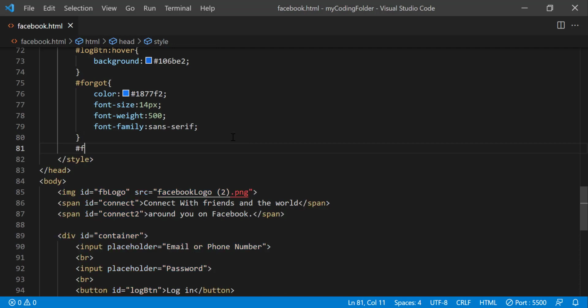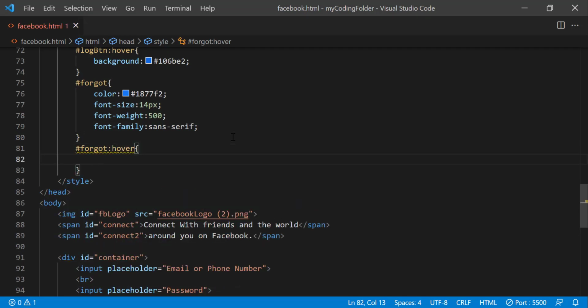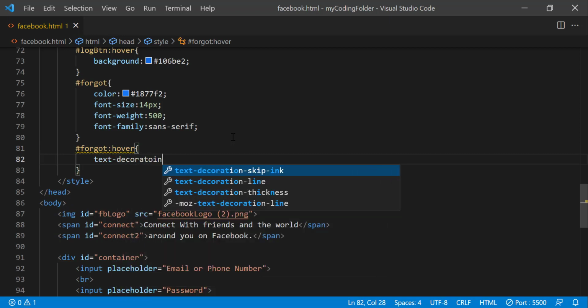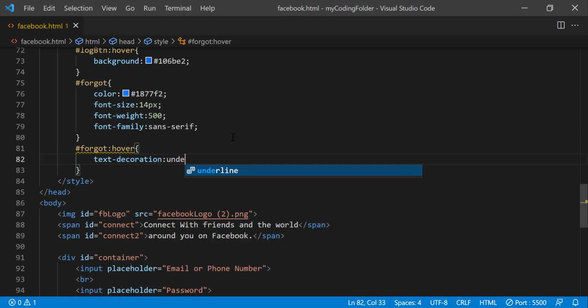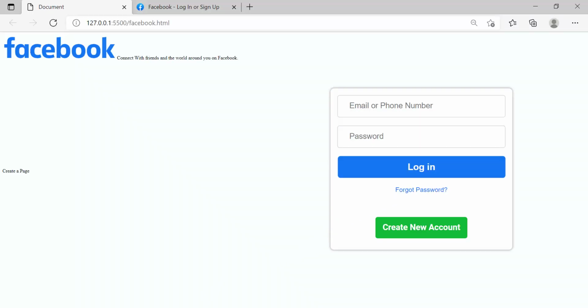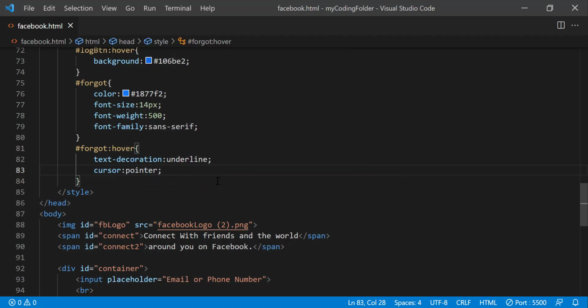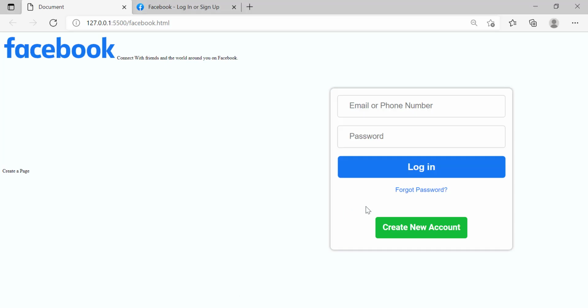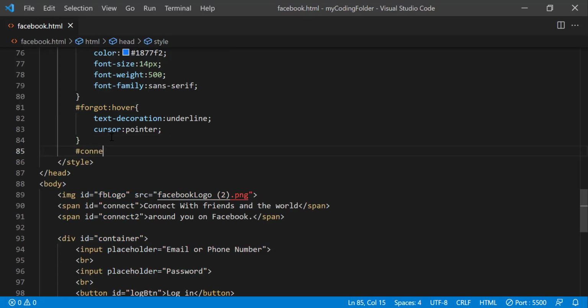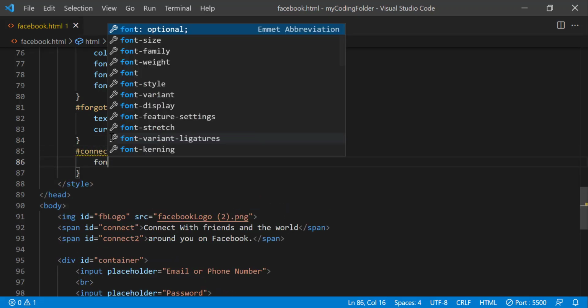We should also give it a hover property, so we'll do forgot hover. So we'll do text decoration underline. So now if we go take a look at it, when we hover over it, it becomes underlined. And let's also add a cursor pointer to it so that our cursor turns into a pointer indicating that we hovered over it.